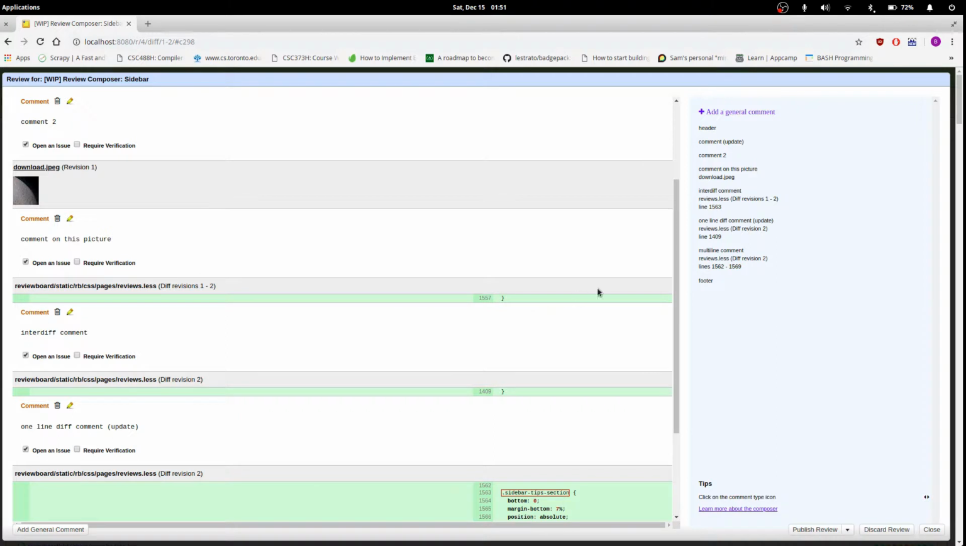So this is pretty much all the functionality that was left: comment updates, and clicking on the comments in the sidebar will take you to the comments on the review dialog. All the required information that we wanted to show on the sidebar related to a comment is now shown. We have the line numbers, we have the revision numbers for diff comments, we have the file name for file attachment comments, and we even have the revisions for inter diff comments as well. So that ends this portion of the functionality for the review composer sidebar.